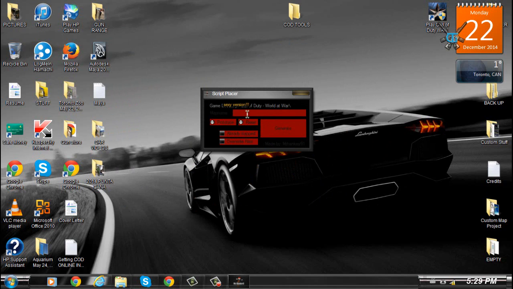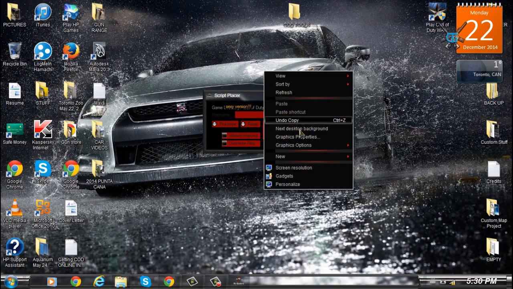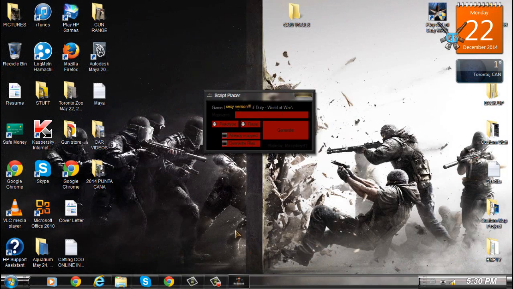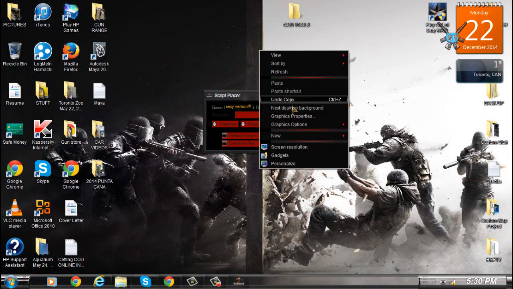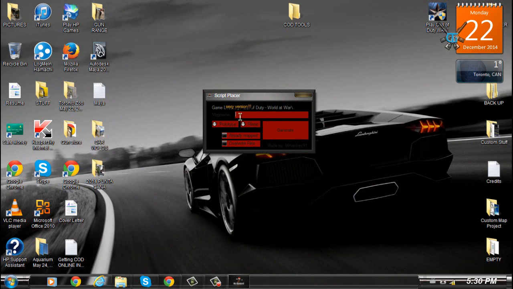So what you guys will want to do after you open up your script placer is right beside map name. I know you can't see it once again, and that's the worst background to have at the moment for this tutorial. So I've got to change that. But once it pops up, it's going to say map name. Now, beside the map name, all you guys are going to have to enter is Nazi_zombie_.